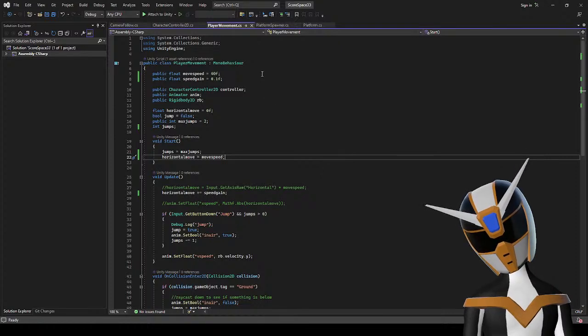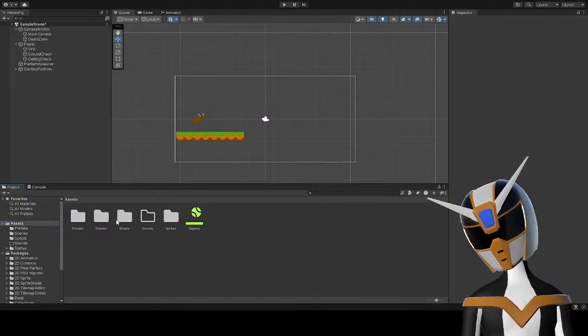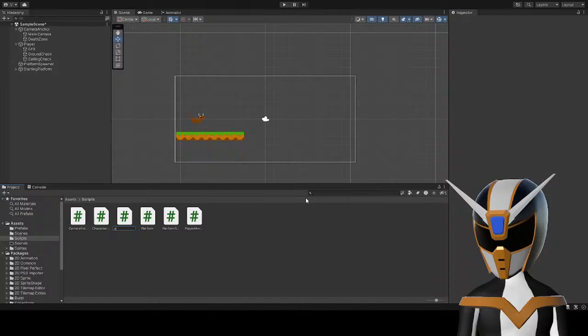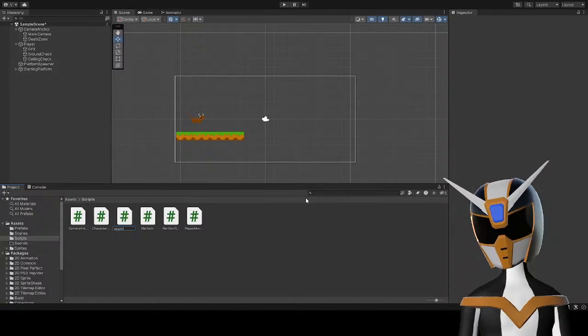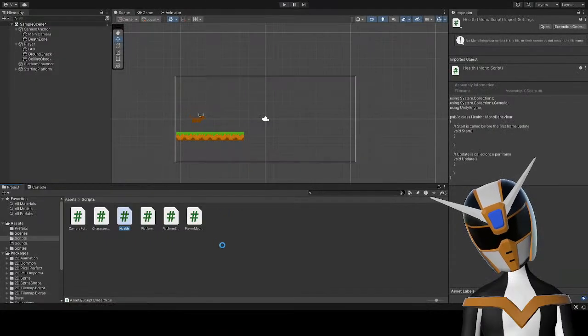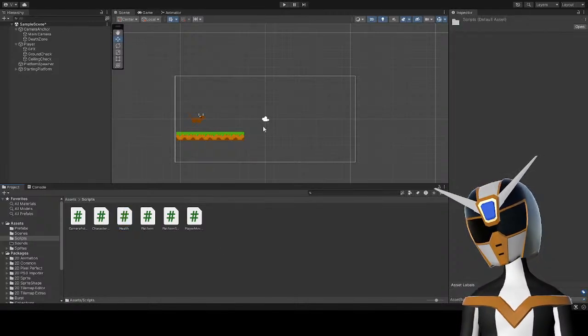Okay, now the next thing I need to do is make it so the player can die. So I'm just gonna create a health script, and then I'm gonna need a game manager script to move between scenes or like open up menus and stuff.